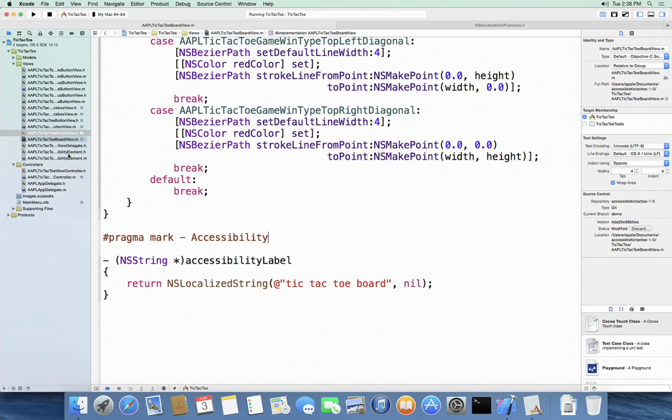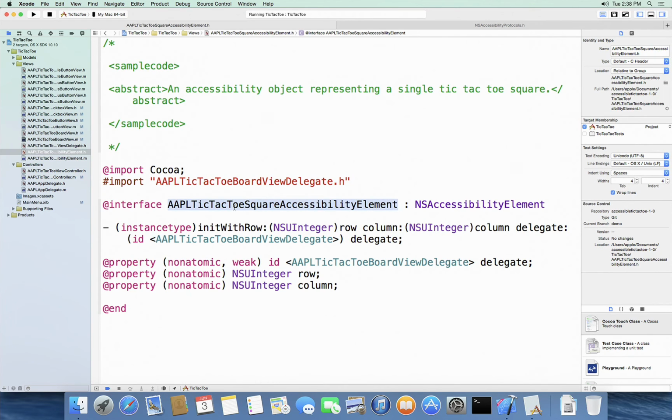Patty showed you in the slides how you'd create an instance of this inline. And what I've chosen to do here is just create a subclass of it in another file. So I have a subclass here called the TicTacToeSquareAccessibilityElement. And it's a subclass of NSAccessibilityElement. It has one initializer, which takes a row, a column, and a delegate. And it has three properties, a row, a column, and a delegate. So the delegate is just a class that can answer questions about, hey, what pieces are at this location on the board? Is the game over? Is it still in progress? So it can answer a lot of the questions that this piece is going to need to ask.